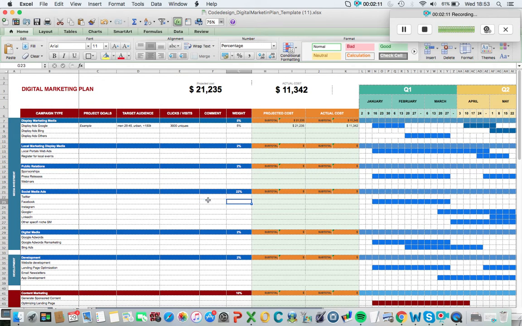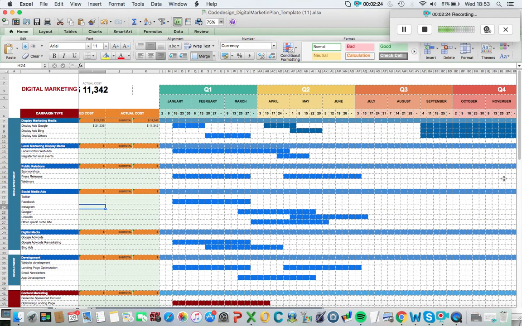After this, you want to decide how much focus or weighting you're going to put onto each campaign type, and then you're going to tot up your projected costs. Okay, from here, you're going to put in all your timings from Q1 to Q4, so when you're going to run these campaigns. You do this by just clicking on one of the blue squares and dragging it along.